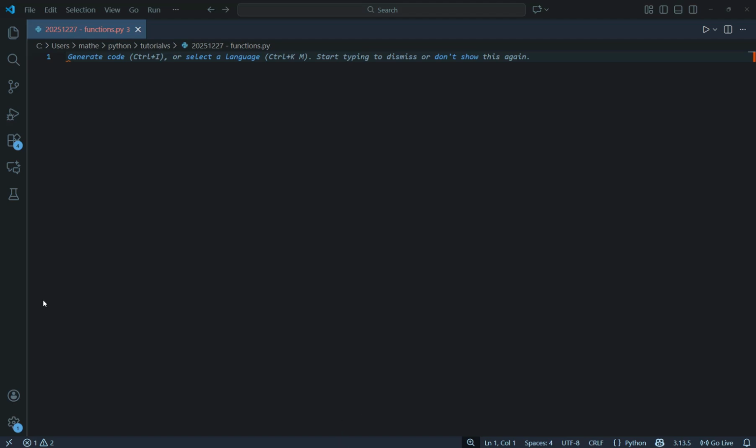Now, before we begin, what actually is a function? Well, a function is a block of code that performs a specific task. Instead of repeating the same code again and again, we store it in a function and reuse it whenever we want. Now, why do we use functions? Well, we use functions to keep our code organized, easier to read, and reusable. Alright, let's create your first function.